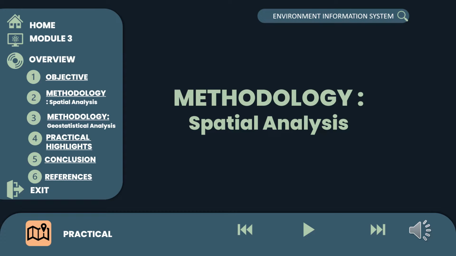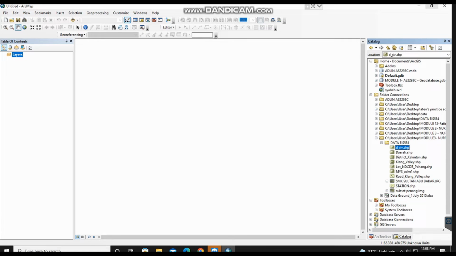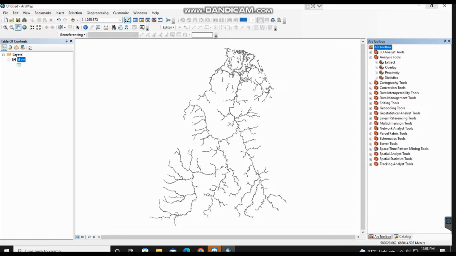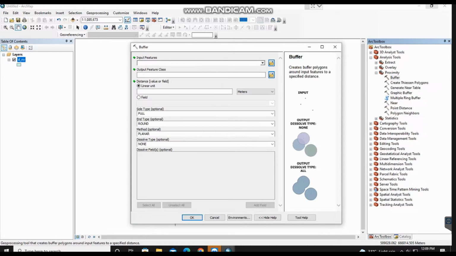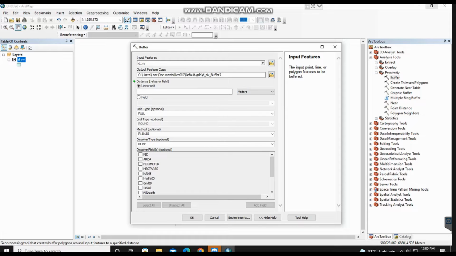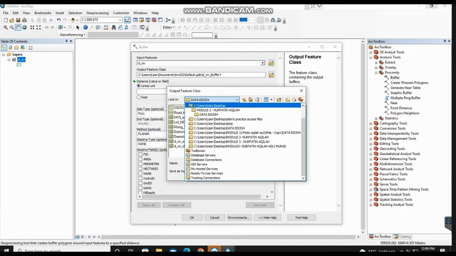Methodology: spatial analysis. Okay, we insert the derive and we can see it appear in the map. Next we go to the ArcToolbox, choose the analysis tools, then choose proximity and choose the buffer. Then for the input, we choose the derive. For the output, we need to save in the same folder. The output we rename as derive_buffer_300 and then click OK.